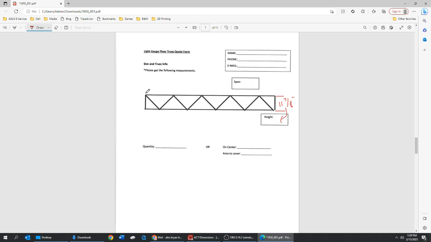The span, again, the span is always the unloaded part. So if you have an 8-inch brick wall here, and then you have one here, the span is just going to be the length of the truss, because technically the span is from here to here, but we're always just going to say this is the length of the truss. And then the same rules apply for figuring how many you need. They can either tell you the quantity, or you can give me the area to cover.